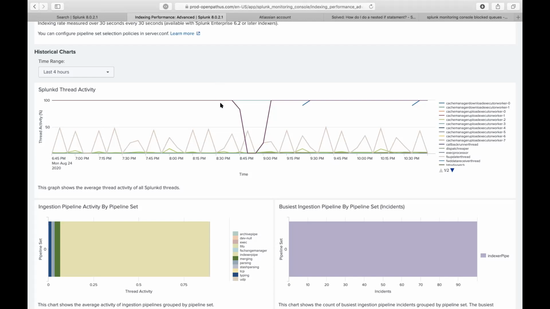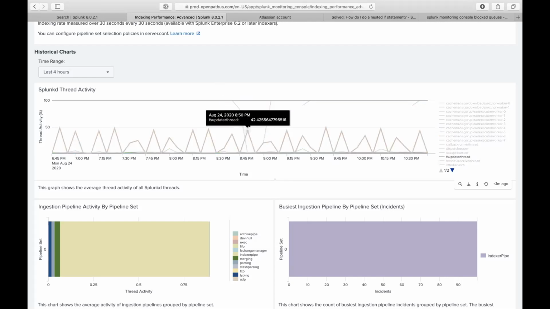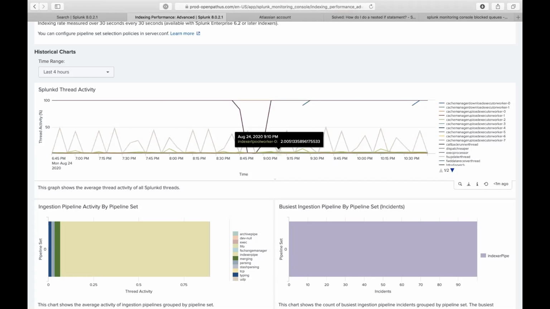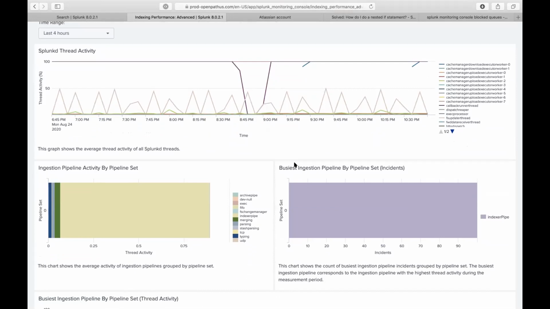So you can see here there's thread activities, high-low, and then you can see there's some consistency over here. So that's something to also notice. And then down here, the ingestion pipeline activity by pipeline set. So these are the different pipelines: change manager, FIFO, which is first in, first out, and then exec, then dev null. These are all pipeline activities that you should keep track of.